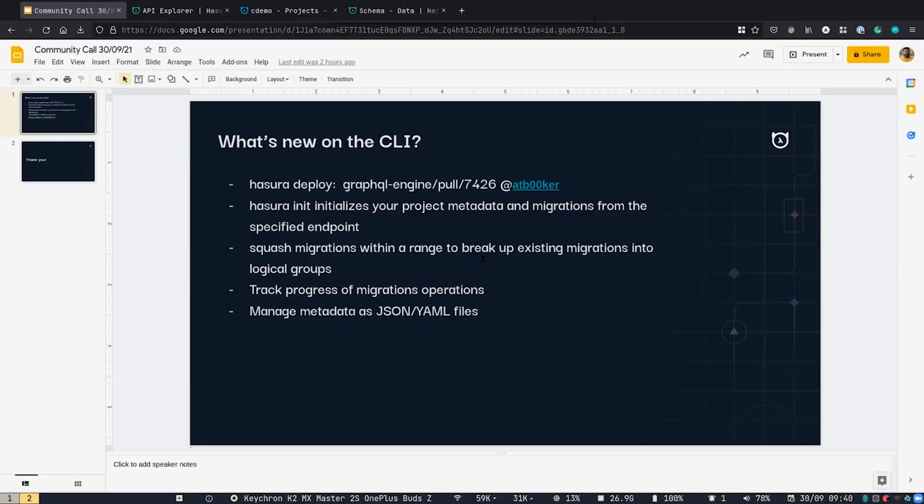What we have on the CLI today is a bunch of usability updates that we have been working on. One important thing that I'm pretty proud of is a new command called hasura deploy, and I'm proud of it because it was a community contribution, so it's pretty awesome. Then we have some improvements on the hasura init command, which improves the experience a bit, and also a feature on the squash command, which allows you to merge and break up your migrations into logical groups, and also some UI component improvement on the mandate command, and also a different way in which you can manage your metadata. So that's mostly it, and we will straight away dive into a demo.